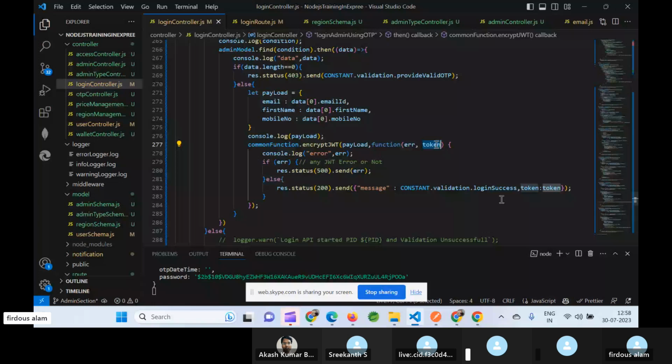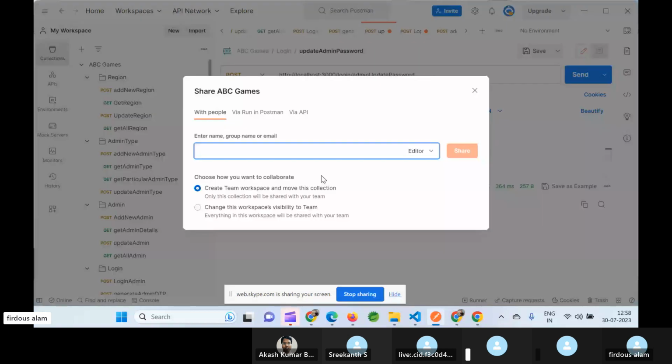So generally, as developers, we use different tools. Some prefer this Postman. Okay, let me share this with you. This collection would be easier.